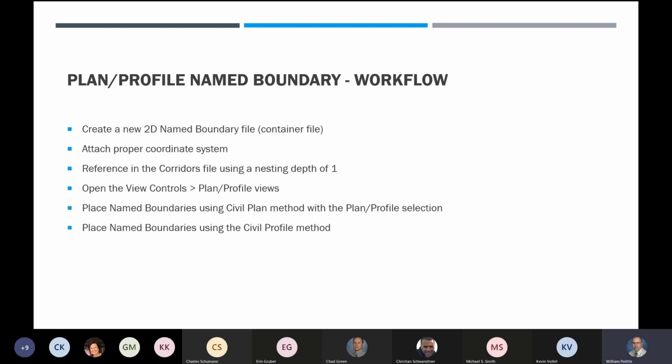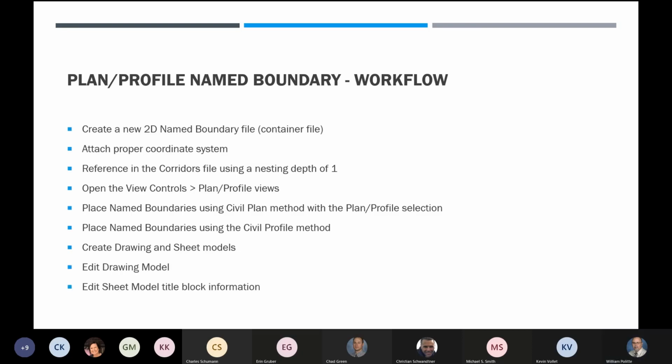And then we're going to place a name boundary using the civil profile method, and then we're going to create drawing and sheet models out of all that. Edit the drawing model, edit title sheet information, and that's it.